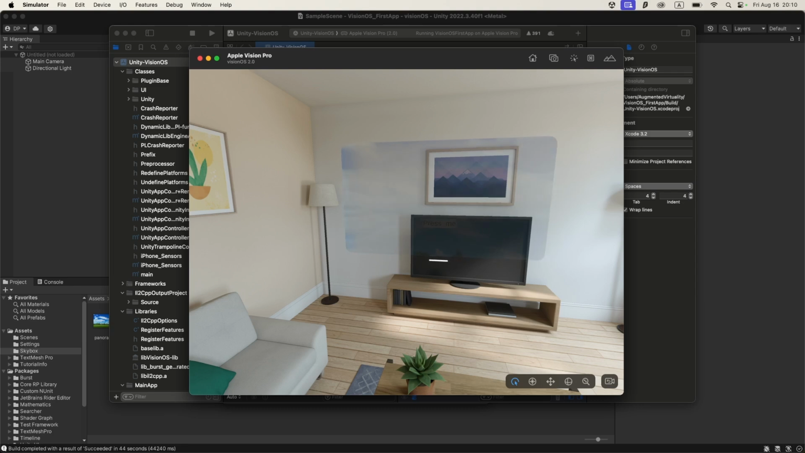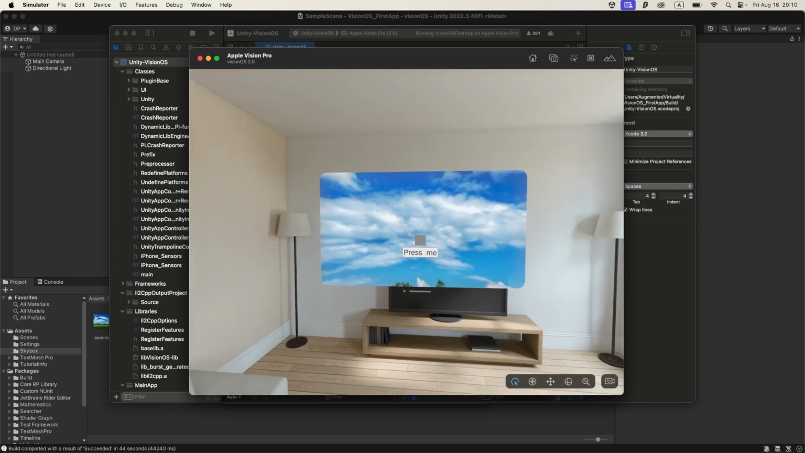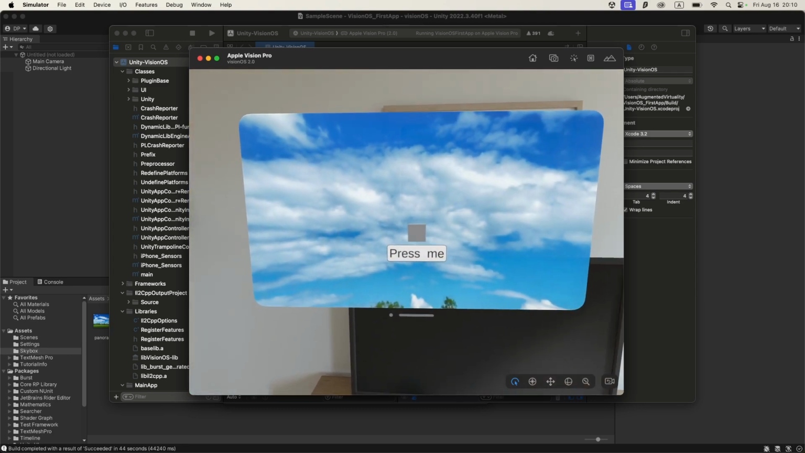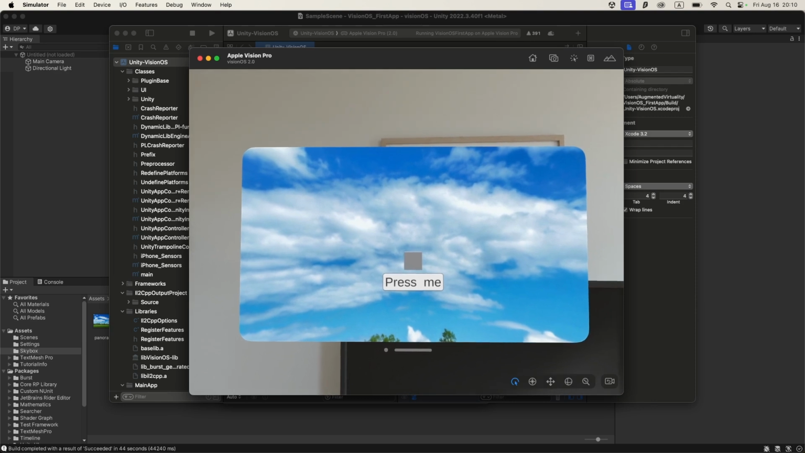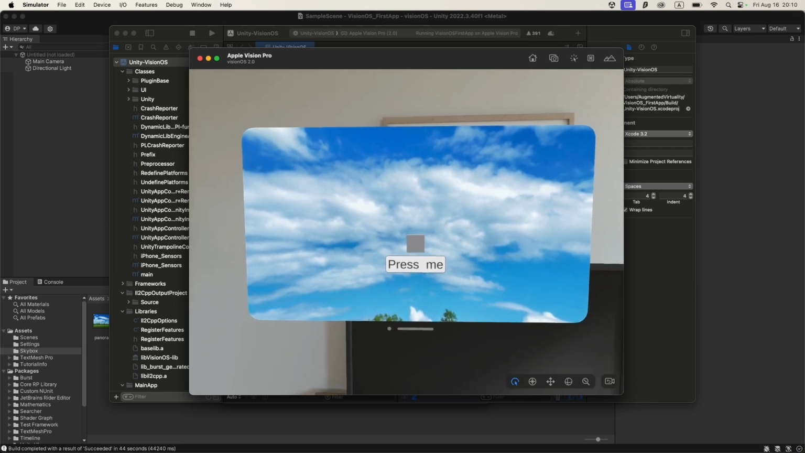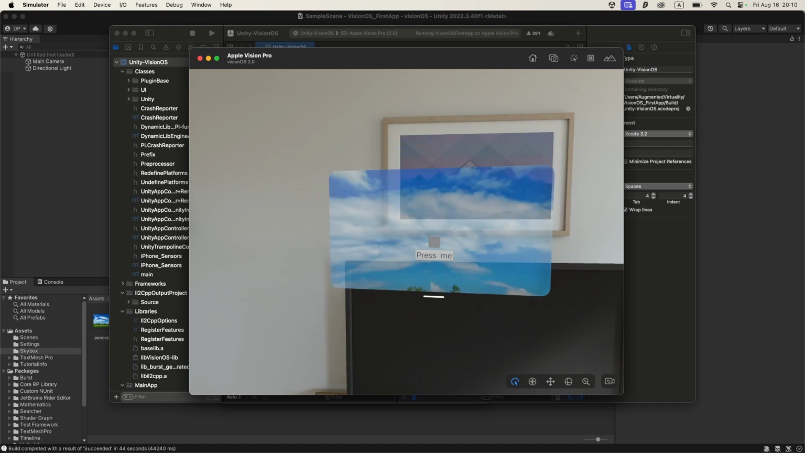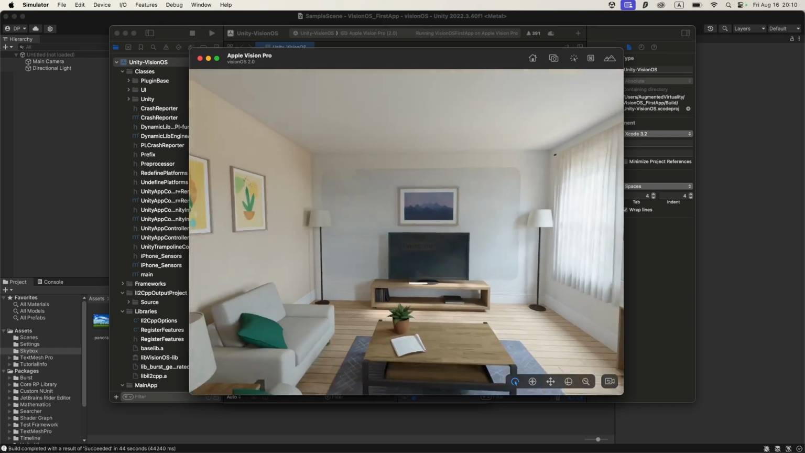So this is what you can do without PolySpatial. Basically, you can bring all of your apps into the virtual environment of the Apple Vision Pro, but they will not interact in any other way with other frames or with other windows or with other applications. This is basically just a Unity screen.